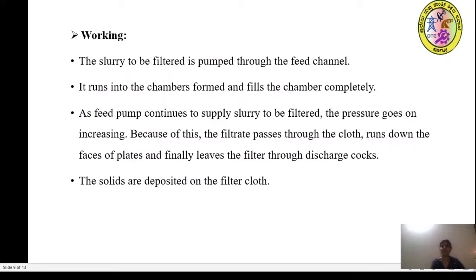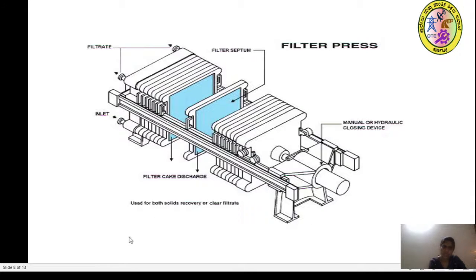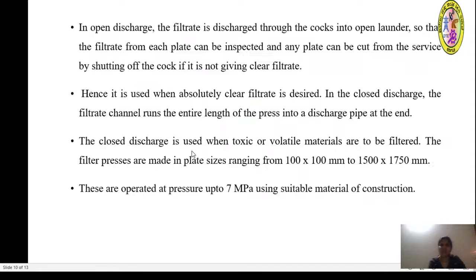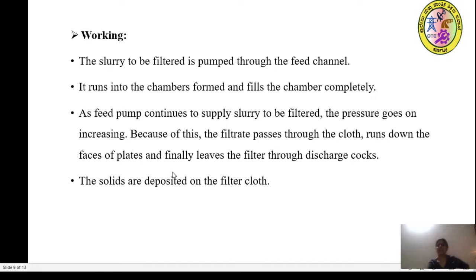So how does the plate and frame filter press work? Now, when slurry has to be filtered, it is being pumped through the feed channel, or the inlet channel, you can say. It runs into the chambers formed and fills the chamber completely.